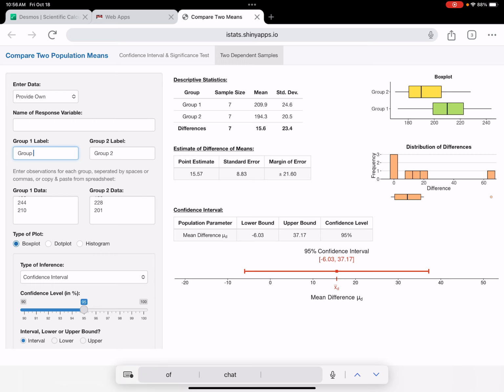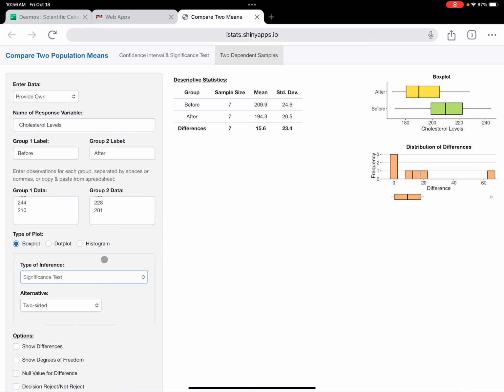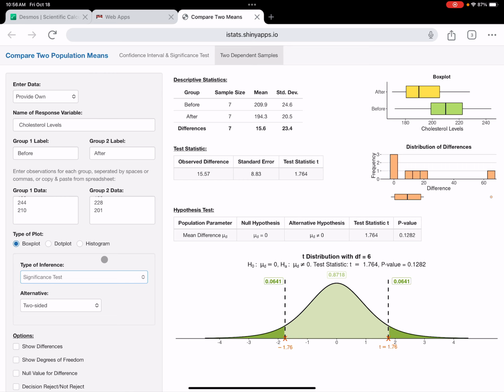All right. And so group 1 was the before taking the supplement. Group 2 was after taking the supplement. And the variable we're measuring is cholesterol levels. Again, you don't have to label these things, but it's kind of nice to. Anyway, its default setting is to give us a confidence interval, of course, but what we want is a significance test. Notice that they also give you side-by-side box plots and stuff, which is really nice.